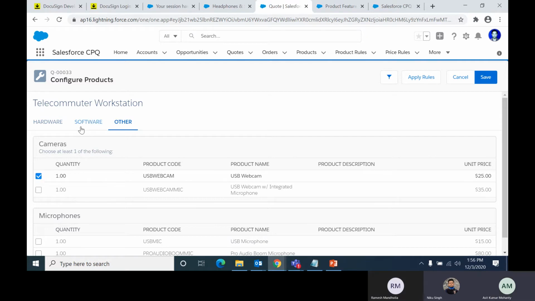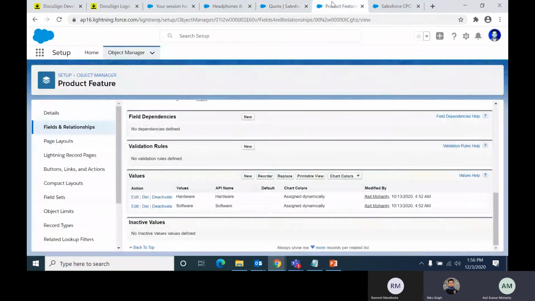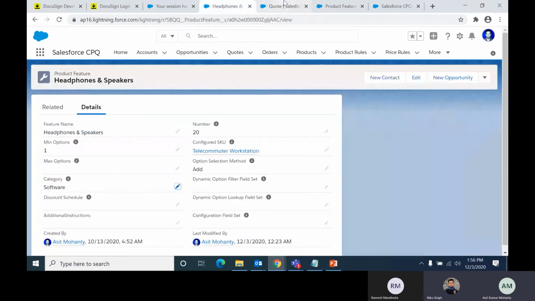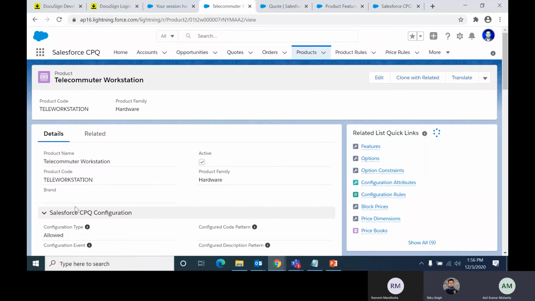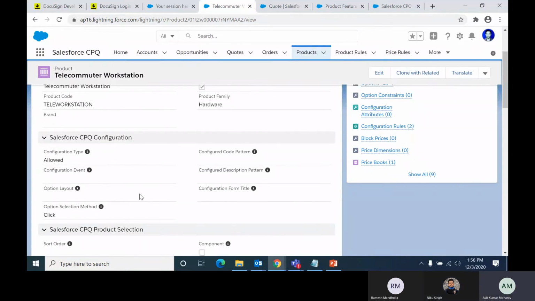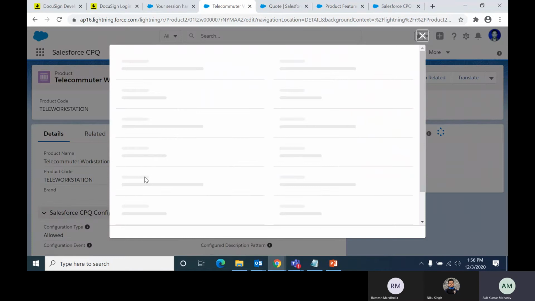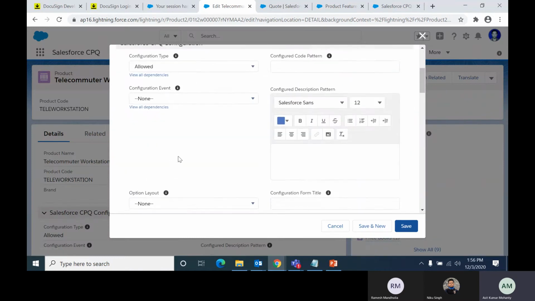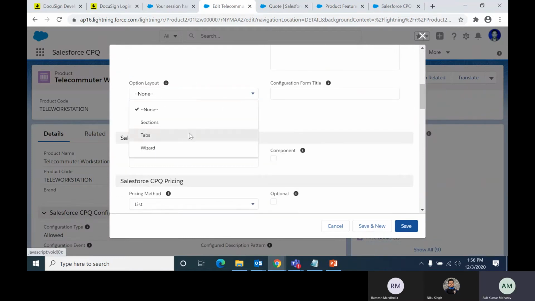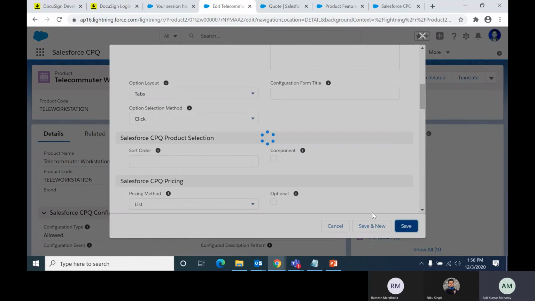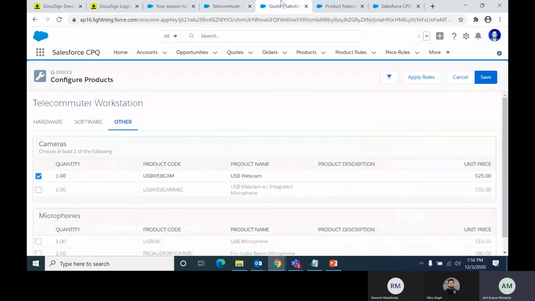So suppose in option layout for the feature I have selected tab. Let me just show you how it works. If it is visible below, then it's fine, or above, fine. But let me select it. Option layout. So here tab. Save. Now code.